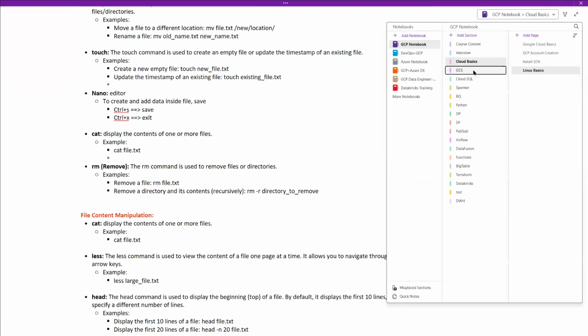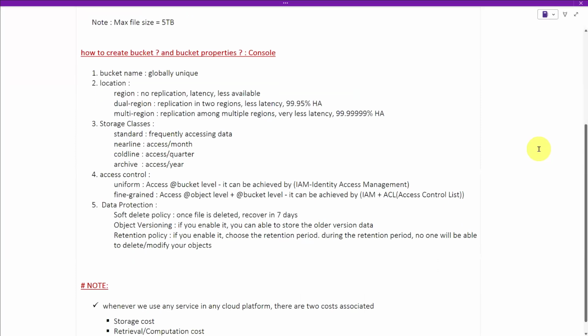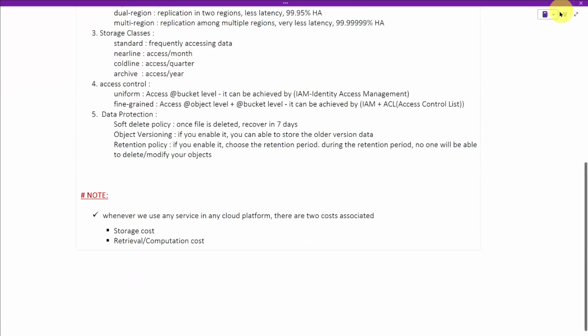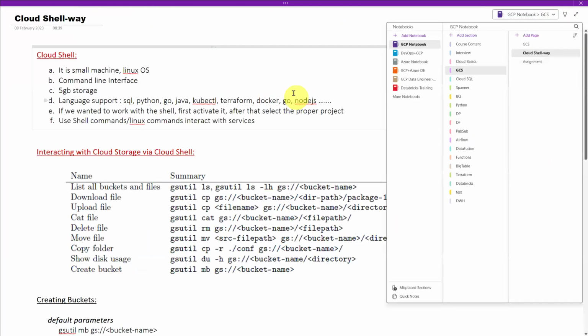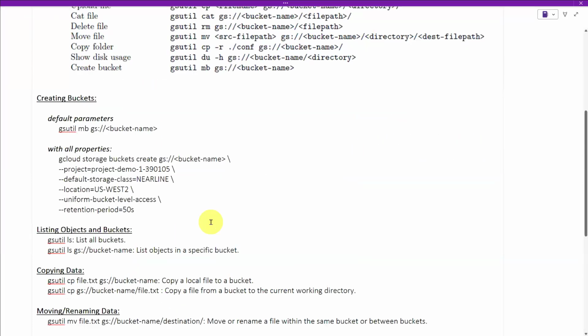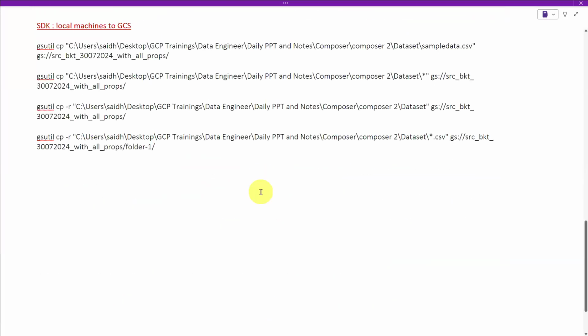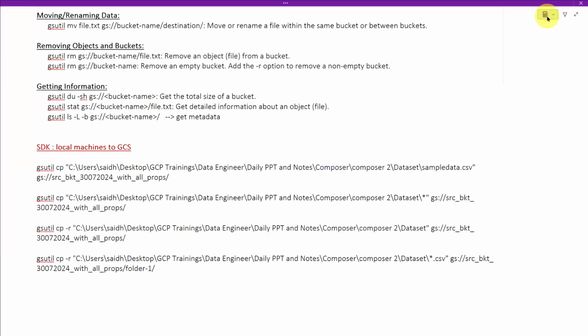And after that, we will be covering GCP data in GCS, Google Cloud Storage. What is Google Cloud Storage? How do we create a bucket in Google Cloud Storage? And with the help of the command line tool, how do we create the buckets in Cloud Shell or Cloud SDK? So if you want to create the bucket with the help of commands, these are the things. Okay, so from the local machine to GCS.